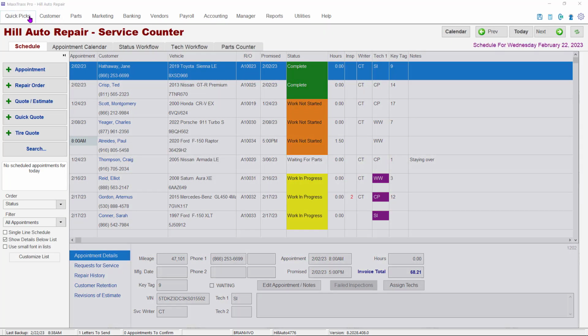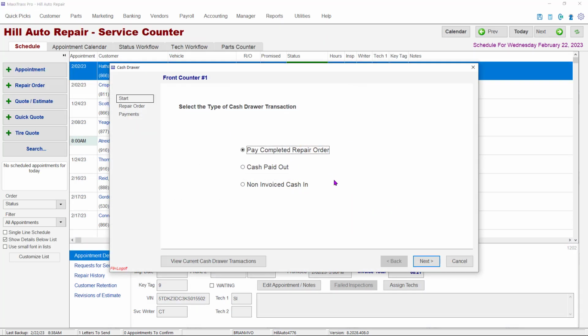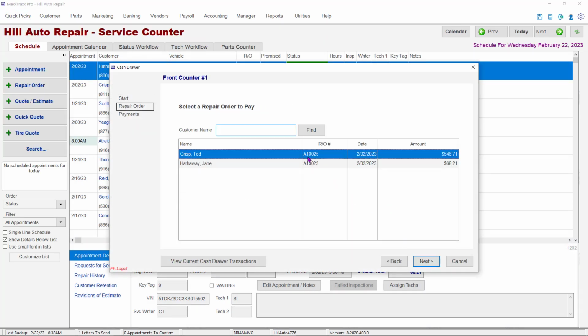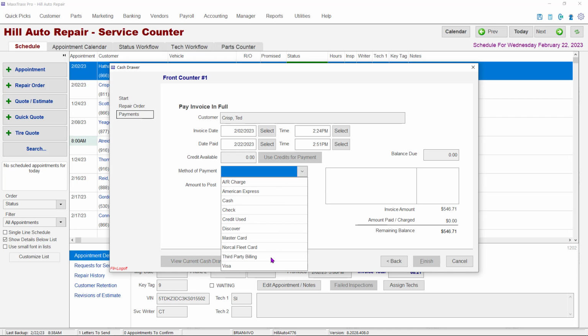If you remove all the payment methods that you do not use, the overall look of the payment methods drop-down in Cash Drawer will be much cleaner. This could prevent mistakes from being made from using the wrong payment method.